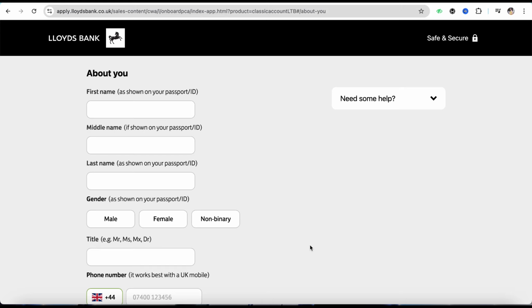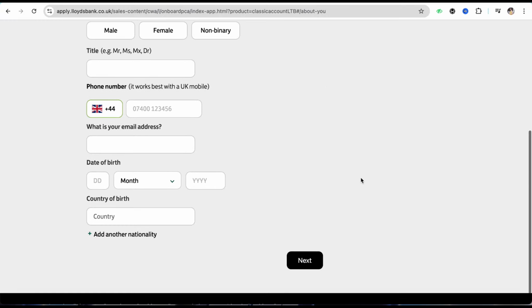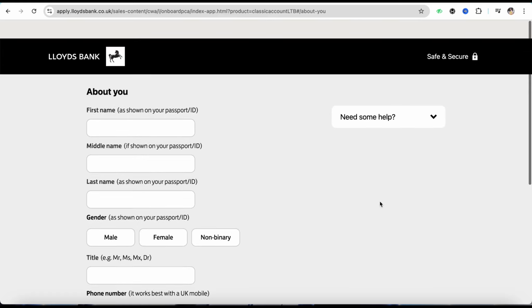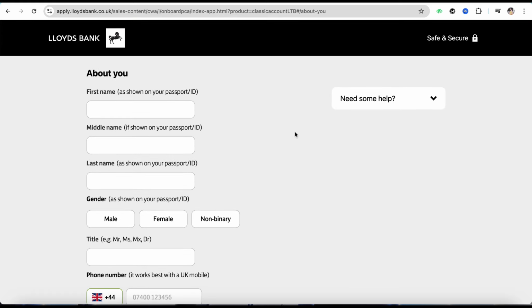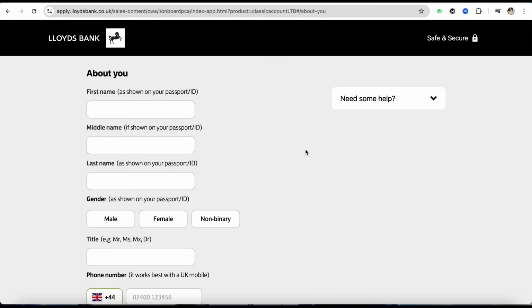And over here on this page, you have to provide your personal information along with your name, your gender, title, your phone number, date of birth, and other details. After that, simply click on next. On the next page, you have to provide your address along with your zip code. After that, you just have to fill in and provide all the documents that Lloyds will ask you for, in order to make sure that your account will be created sooner. So you just have to fill in this particular form right here with all your personal information and the details that Lloyds will require from you.